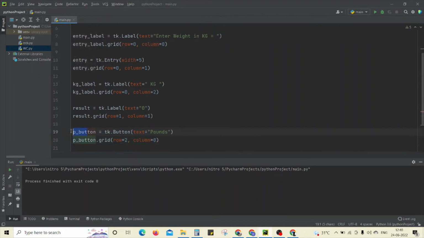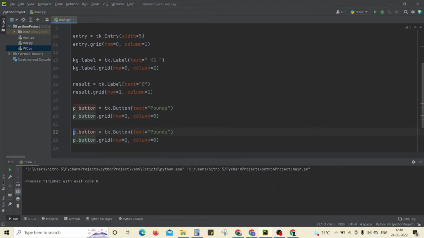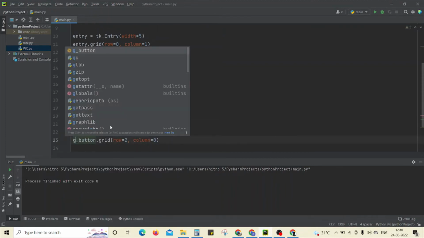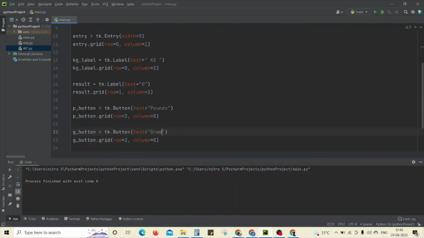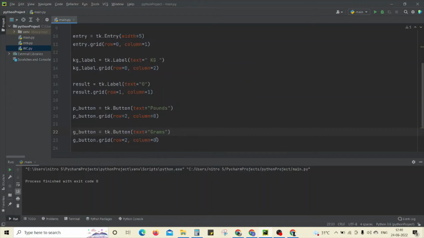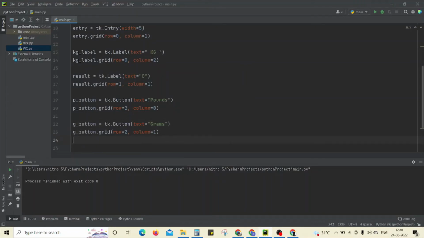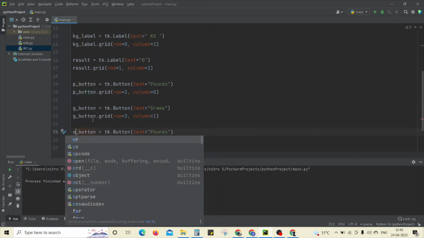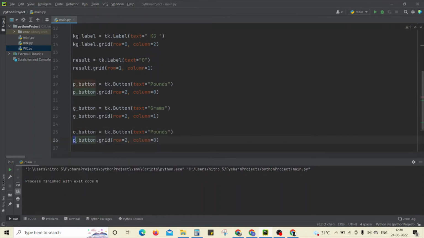We'll create 2 more buttons. Copy, paste. Next is G button. G button stands for gram button. Grams. This widget will have row second and column 1. Again paste. Last one is the ounce button. So O button. You should always name the variable so that you can tell what this variable does when you are debugging your program. Ounces. This will be column number second.